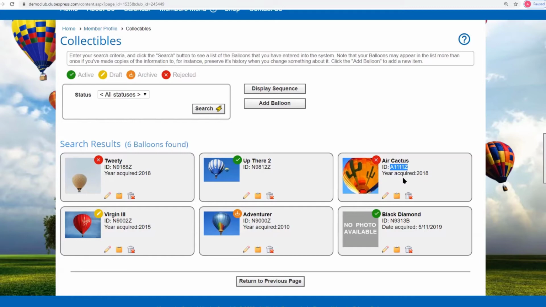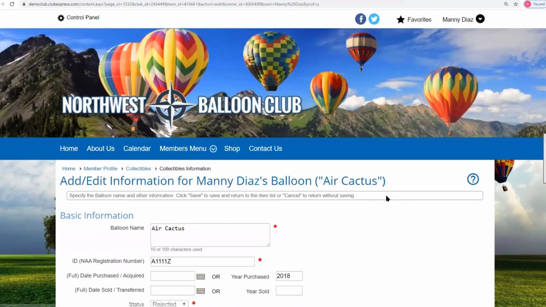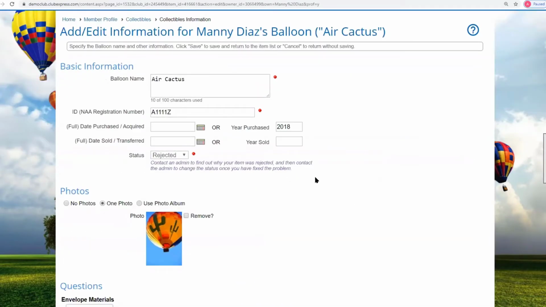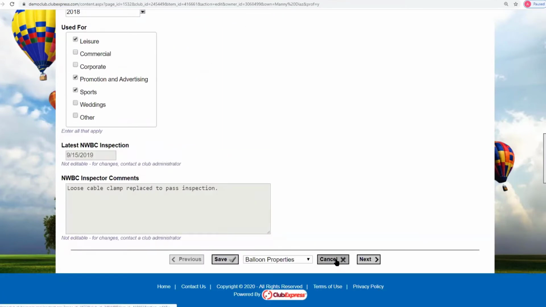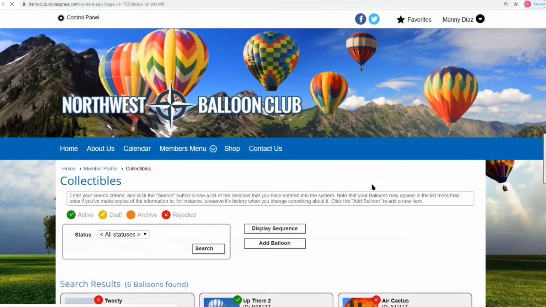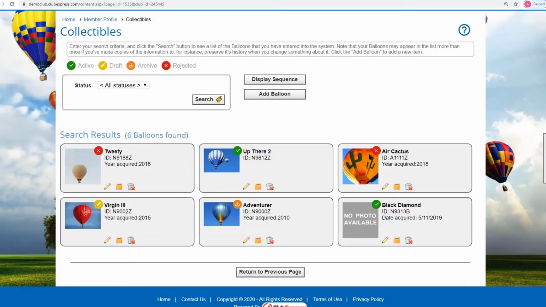But it could be any number of reasons. And the member can then edit it. Come in here, click on the edit icon, fix it, and then contact the administrator. I'm going to cancel this. Contact the administrator to get it reinstated, to make it active. But a member cannot change the status from rejected to active or anything else.